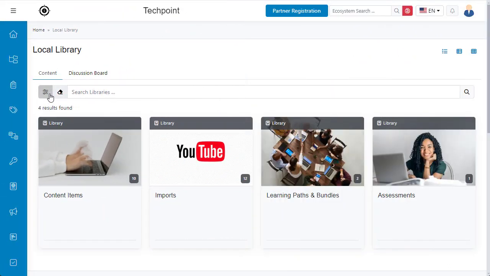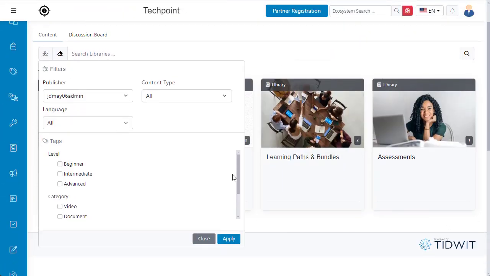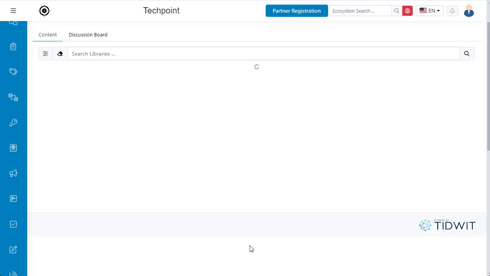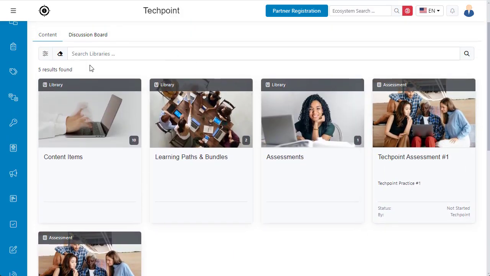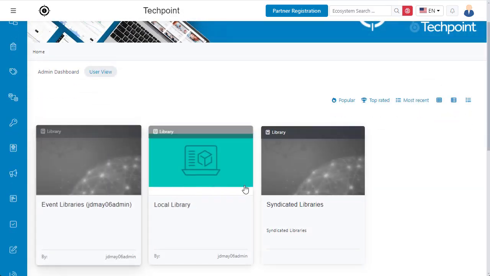Manage tags. Tags will make the libraries, learning paths, and content items easier to search and find by the user. Tags are also very useful to filter reports according to specific levels, topics, products, solution areas, etc.